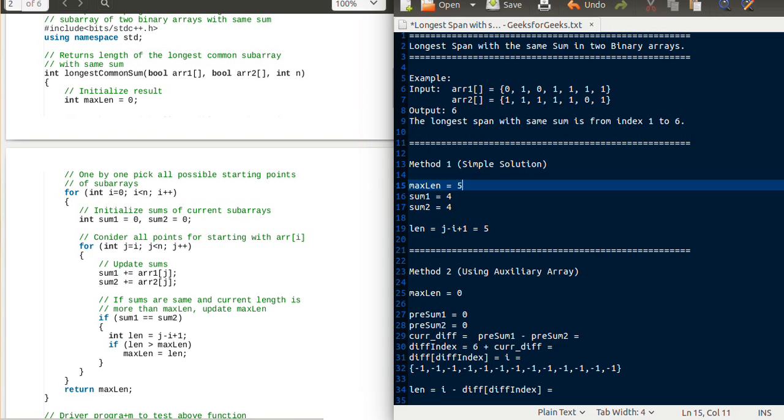So we'll update maxlen again, and as we increment j to 6, we see that sum 1 and sum 2 become 5, they are still the same, so we'll again update length and accordingly max length. Now as you can see, when we increment I to 2, none of the possible subarrays in the upcoming iterations are going to have a length greater than 6. So basically 6 is our answer, because for this span the sum is the same for the two subarrays. So this is a nice way of doing this thing.